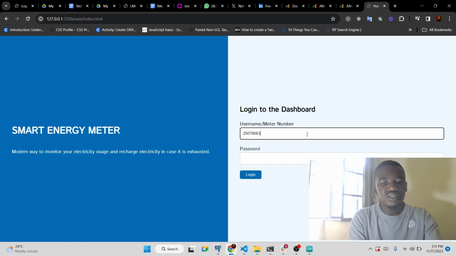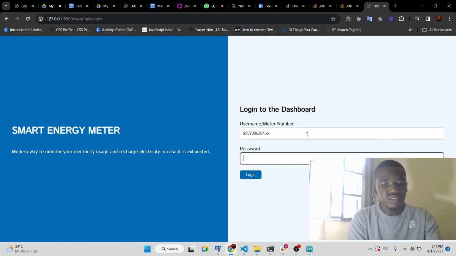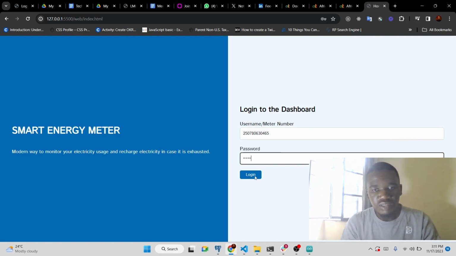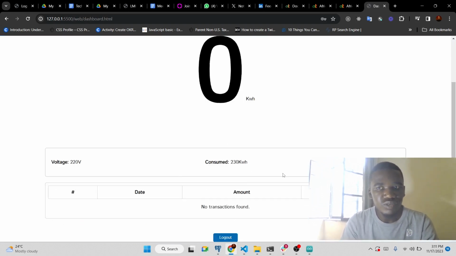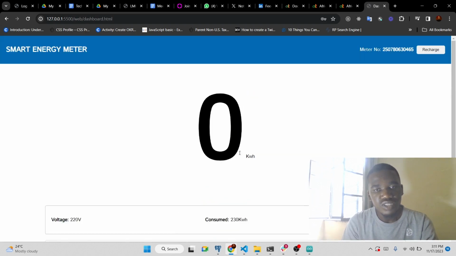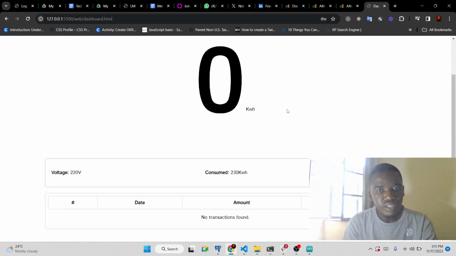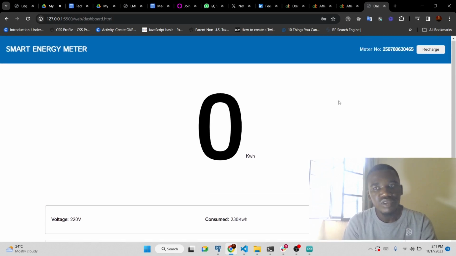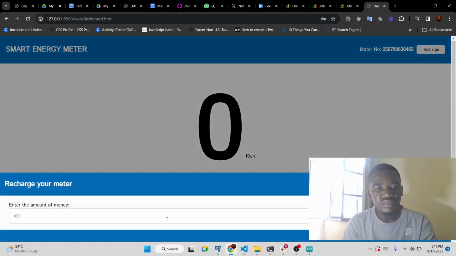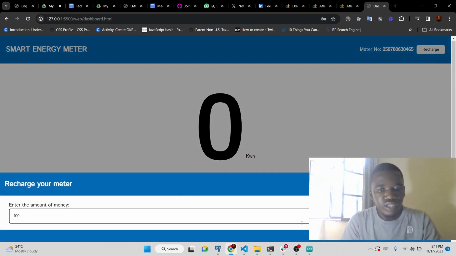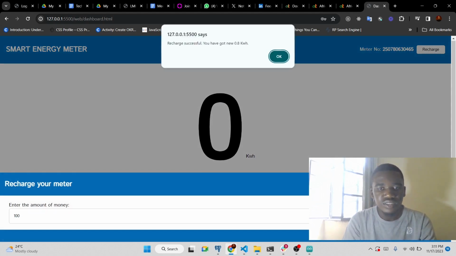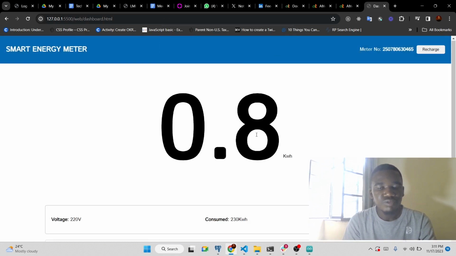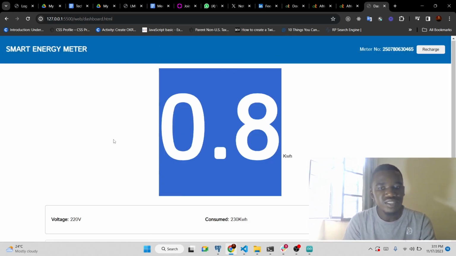We can add the email and the meter number and the password, and when you log in, you have 0 kilowatt of the energy you can use. After logging in here and you have 0, you can recharge and add more credits to your account, and you click save, and now your energy meter has this amount of credit that it can use.